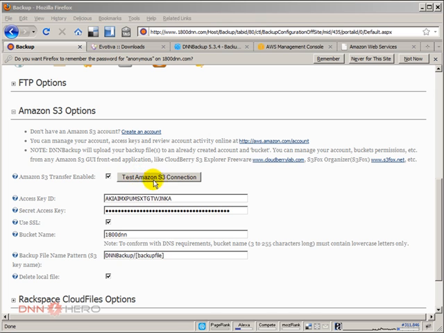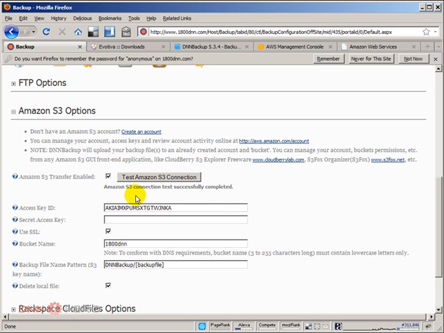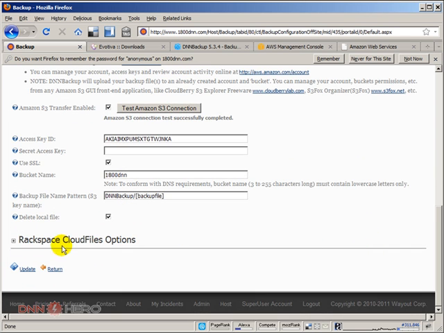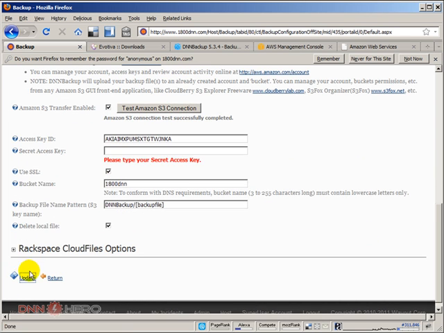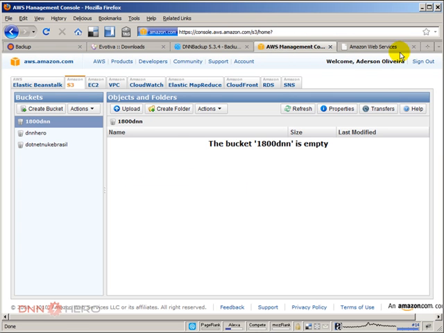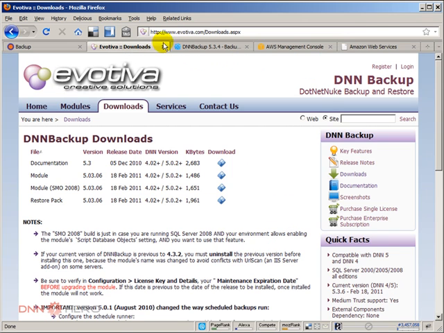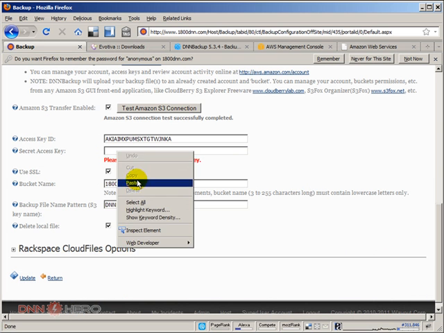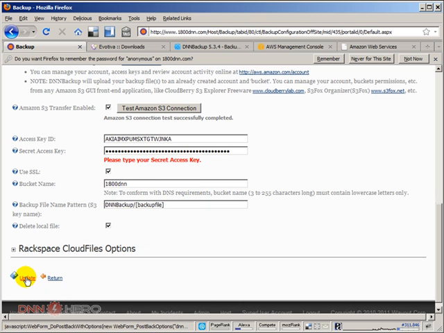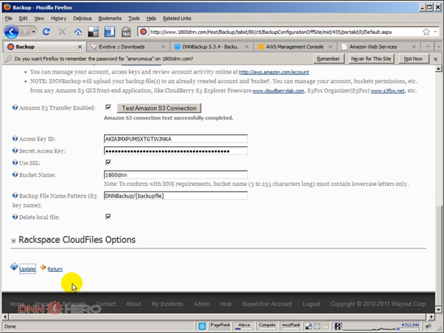Let's click on Test Amazon S3 Connection to see if everything is working fine. Perfect. Okay, so it says here Amazon S3 connection test successfully completed. Very good. Okay, so let's scroll down and click Update to finish. Oh, the secret key got removed. So let me copy that again. Okay, paste it here, update.